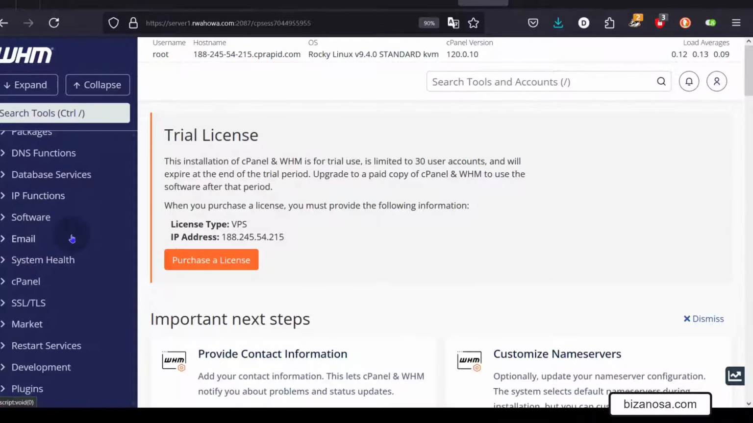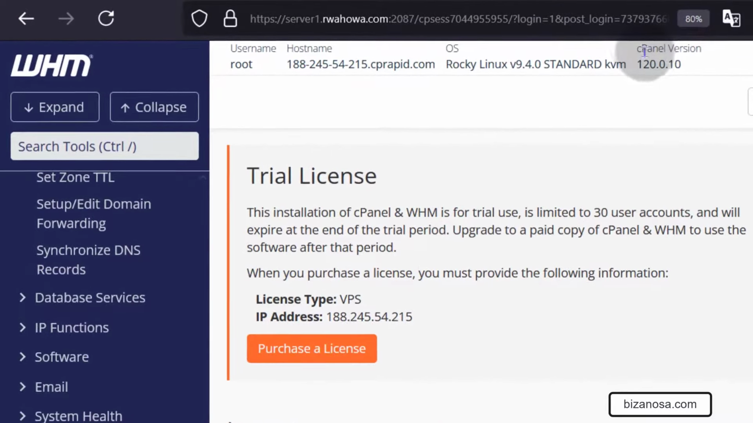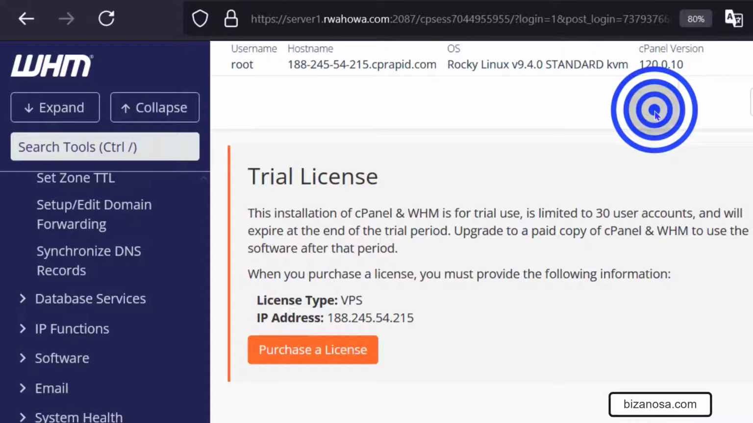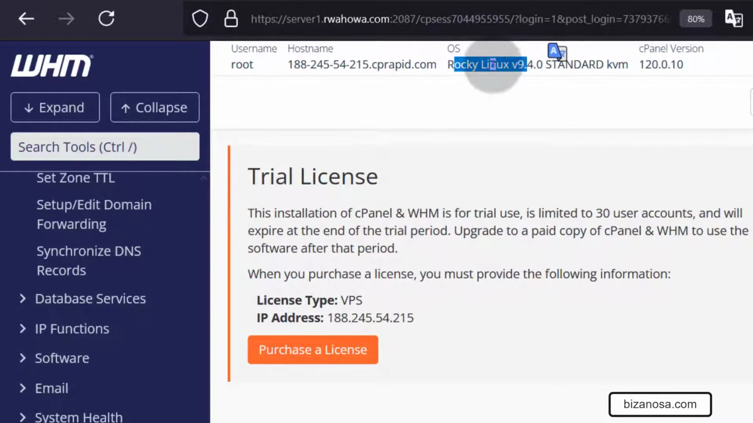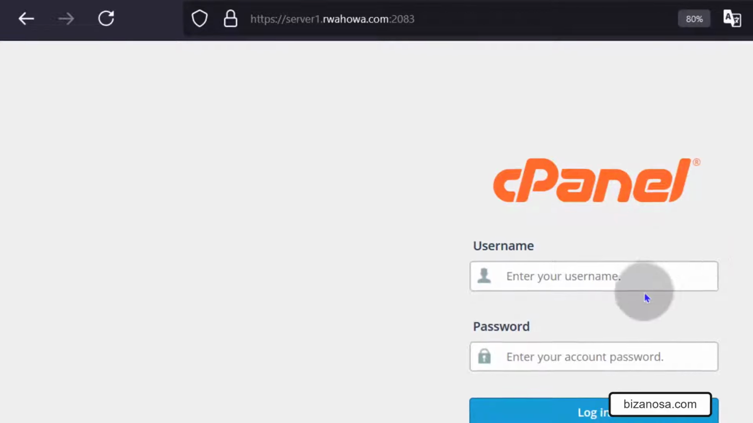All right, so this is WHM. This is where you will manage your server. Everything you need to do on your server is here. If you look here, you can see we are running cPanel version 120 and the OS is Rocky Linux 9.4.